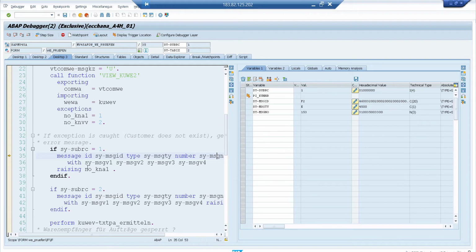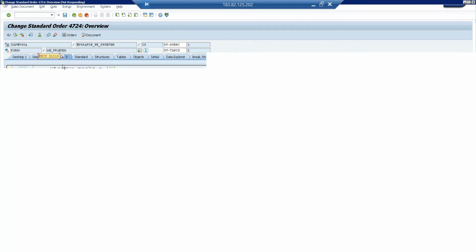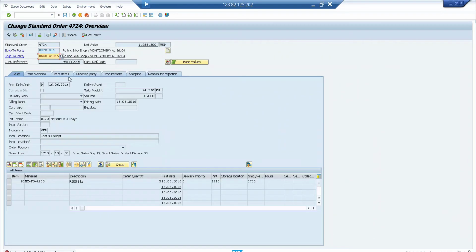It stops here as well. Again F8. So the idea is the customer is not available, you have to correct it. Okay, so I will show you the same for Incoterms as well. Just for your understanding, just clear the information for the customer.